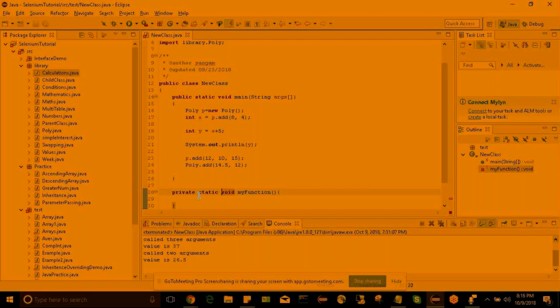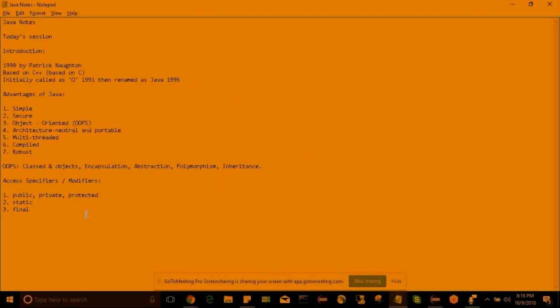Final is like a constant. If you make any variable final, throughout the class you cannot change its value. That means it cannot be modified in terms of value. So if you want to declare a variable, assign a value to it and don't want it to be changed, then use the word final. We'll see these examples later.